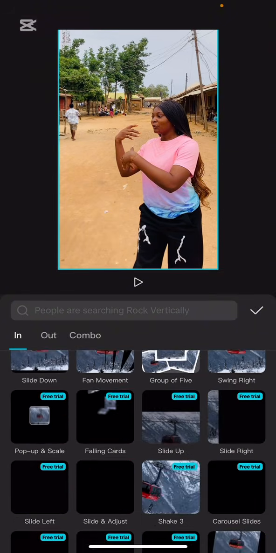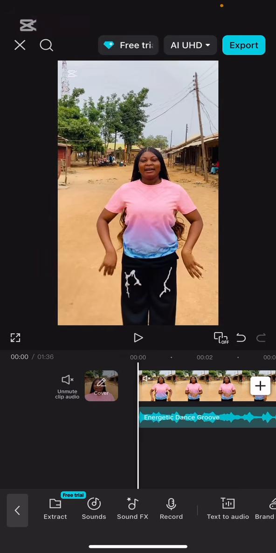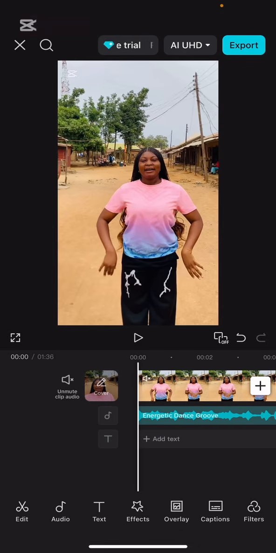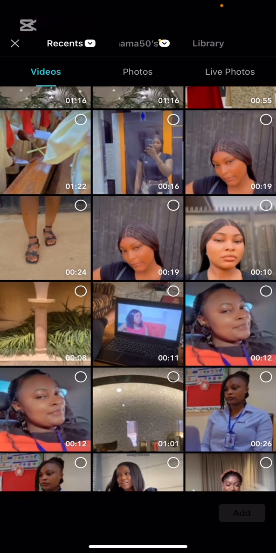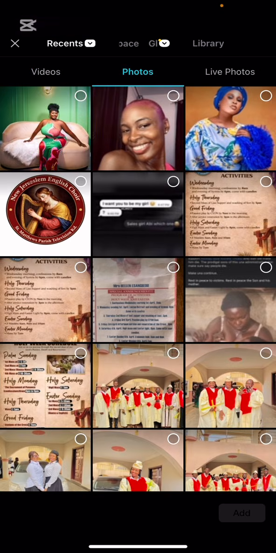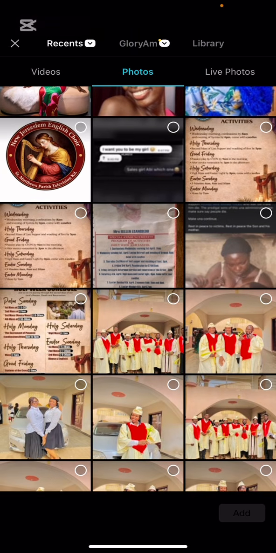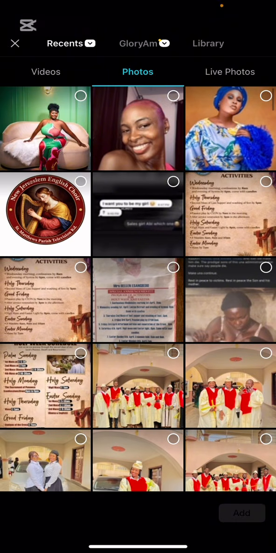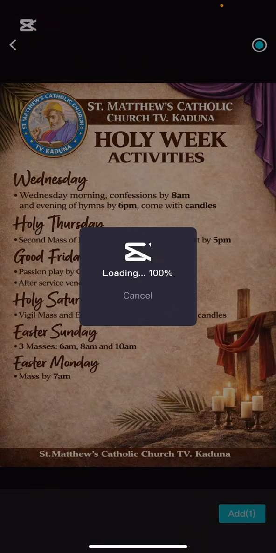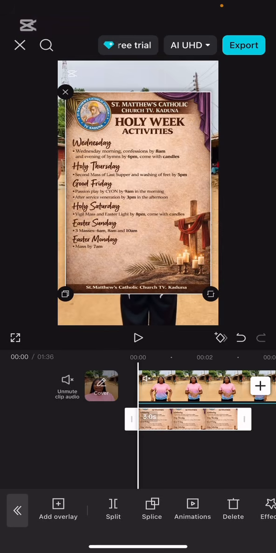So now if you're talking about someone's brand or your own business brand, you will use the overlay to put the flyer. Yes, you tap on overlay this way. You go back, tap on overlay, then you tap on the business flyer. Sorry, I'm not using a business flyer. I'm going to use any flyer so that we'll have an idea of what I'm trying to explain.